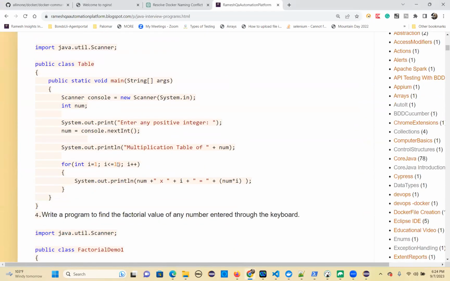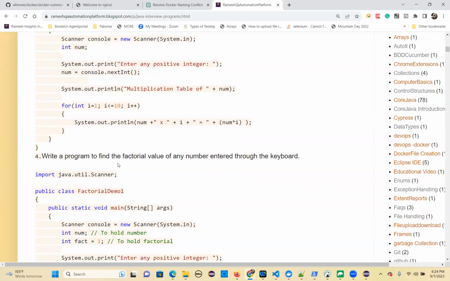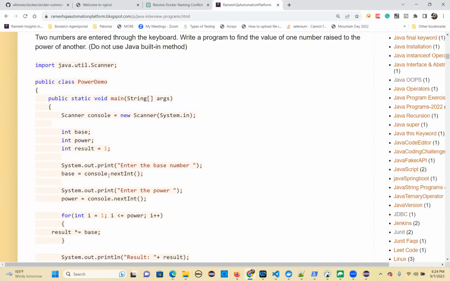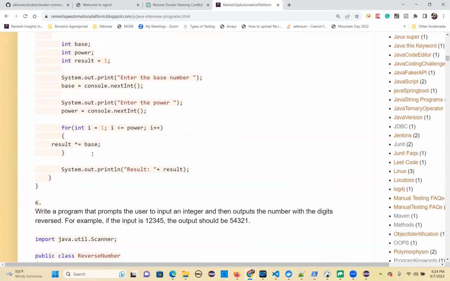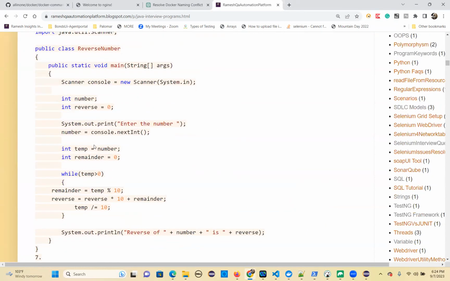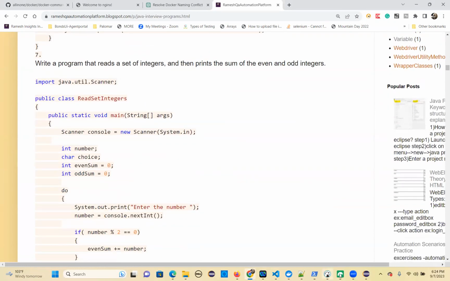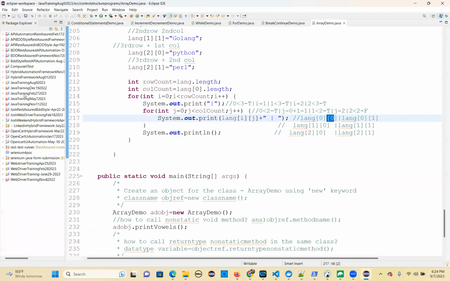So that's how we can do it. But let's move on to the next program. All these programs we have already done, so I'm going to cover these things now. Now the next programs are interview programs. A few more interview programs we'll cover today.